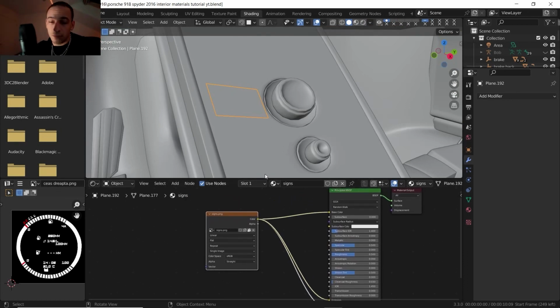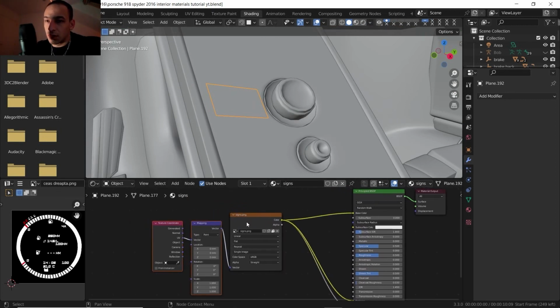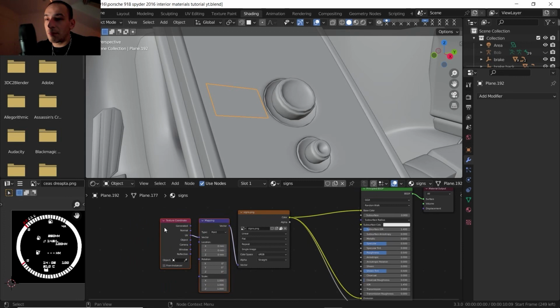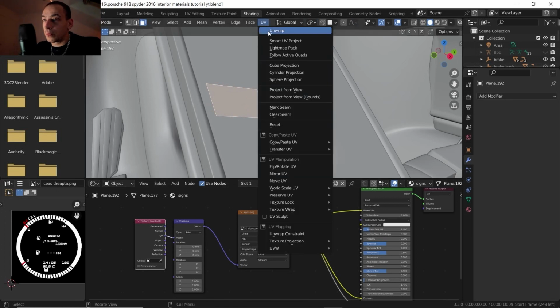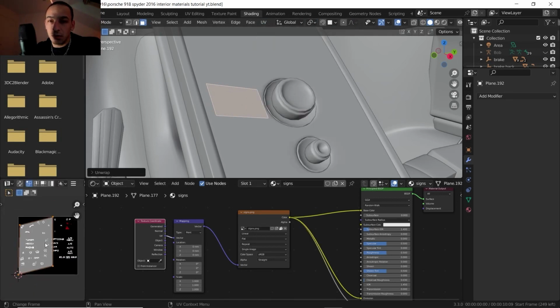I'm gonna press Ctrl T. That's gonna bring the mapping nodes which we need. The texture coordinate is already plugged into UV, which is just perfect, because that's gonna be helpful. What we need to do is first unwrap this, just like that.